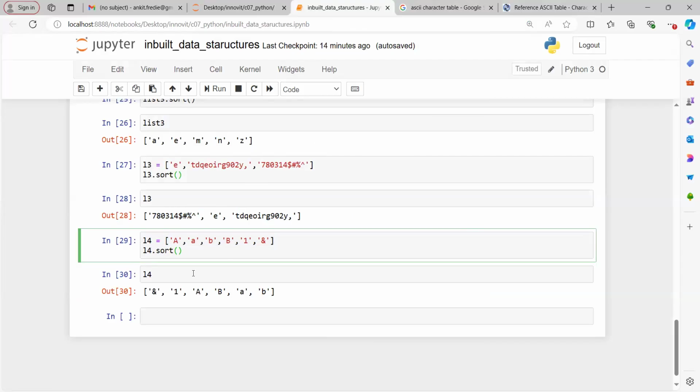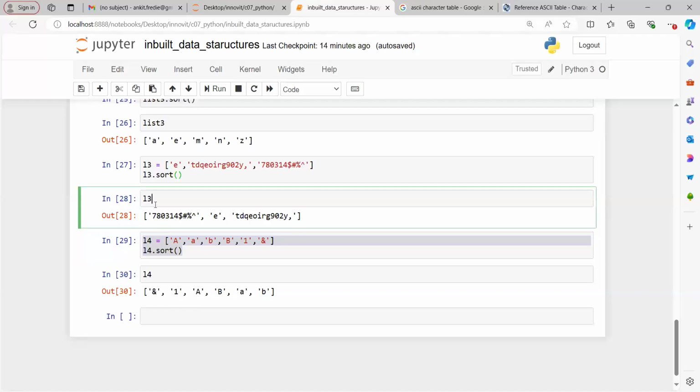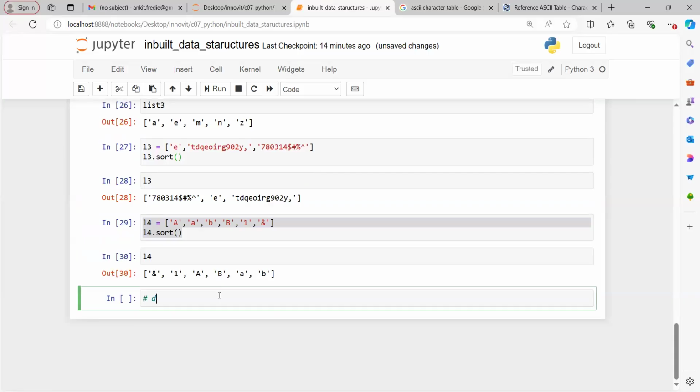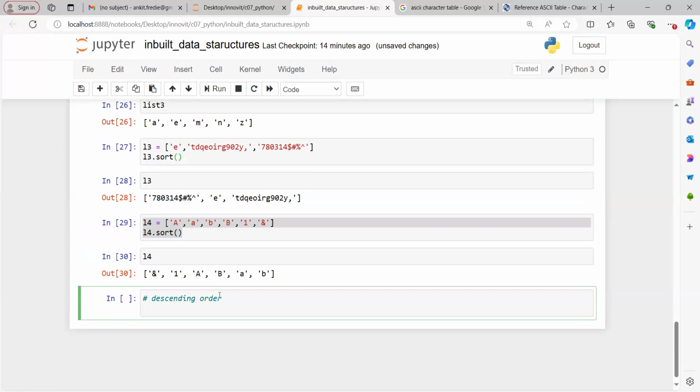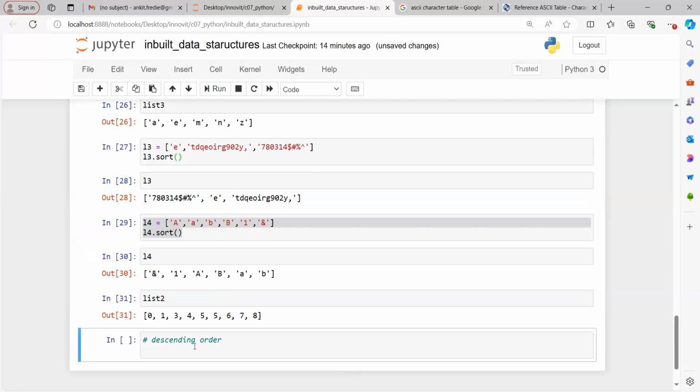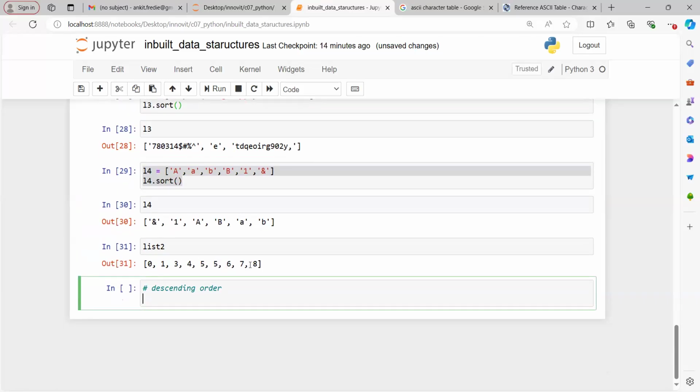So with that, one question that should have come into your mind, class, is that this is always sorting in an ascending order. What if I want to sort it in reverse order? What if I want to sort it in the descending order? Let us go back to our list two. List two was 0, 1. Instead of doing reverse, I'm going to do list dot sort, but it will take as a parameter one thing called reverse. And the value of reverse is True.